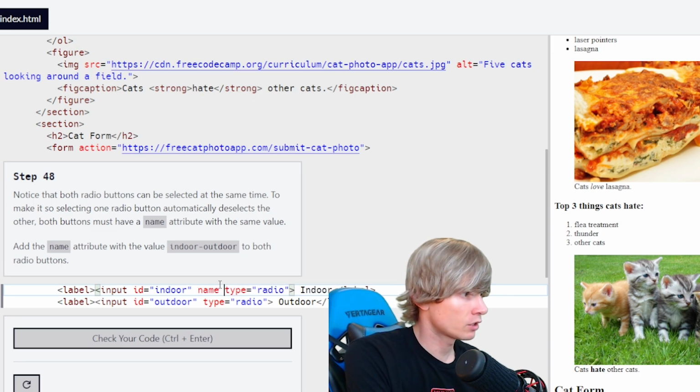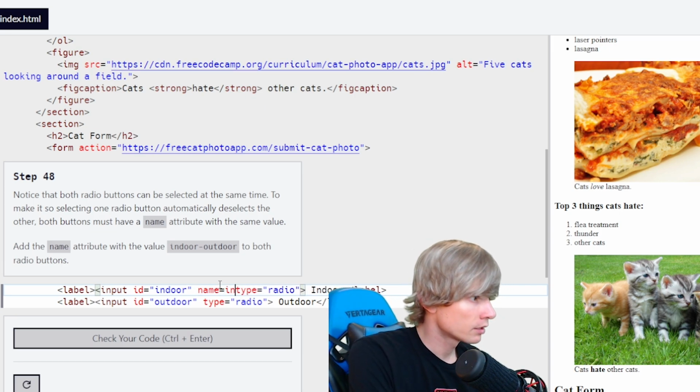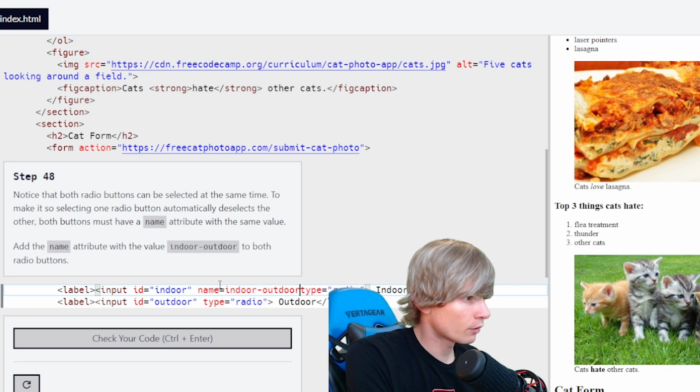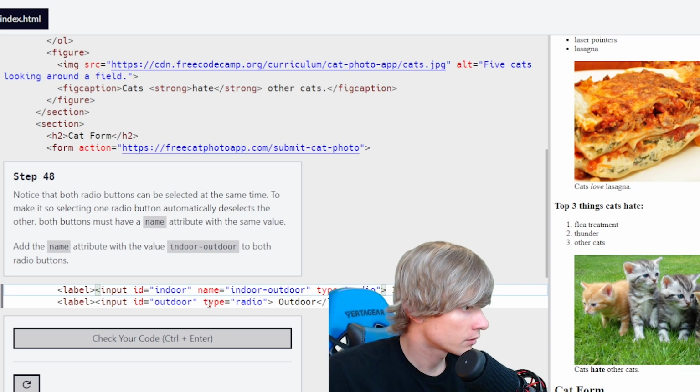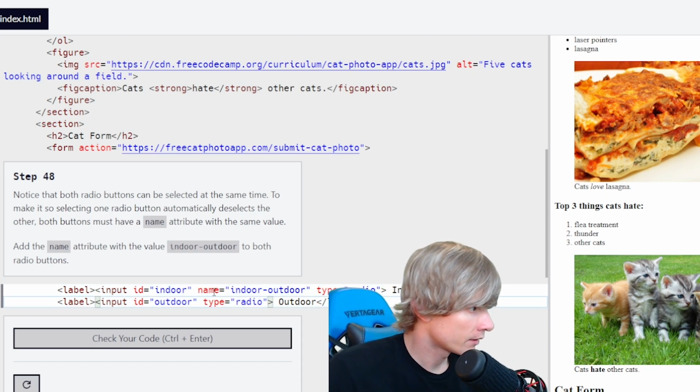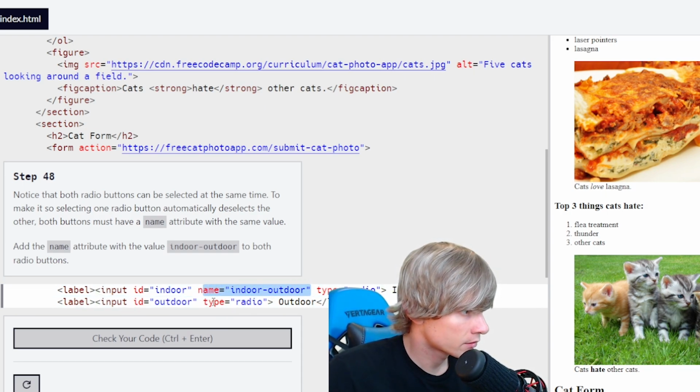Put name equals indoor-outdoor, space, quotations, and then let's copy and paste it.